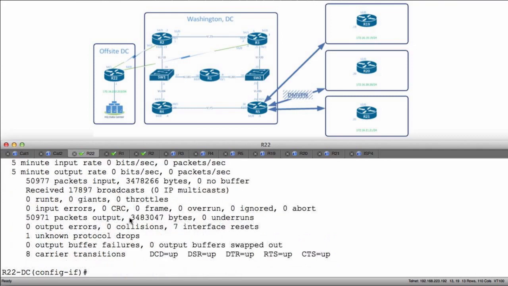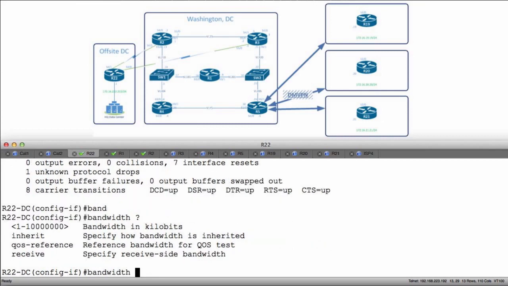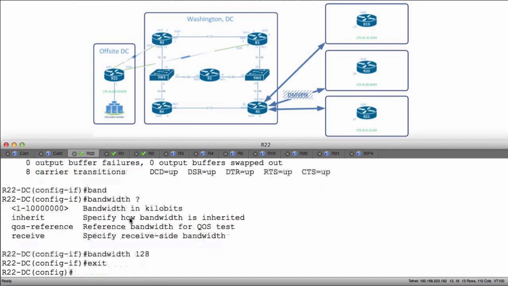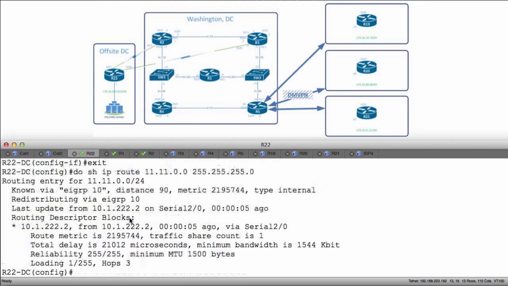Now, if I did not want to prefer S21, which is leading to R3, I need to increase or make the bandwidth worse. So what I'll do here is I'll say bandwidth, and I'm going to say 128 kilobits per second. Now let's look at my computation now. So if I execute the do show IP route, notice I now only have one entry, and that entry is going through R2.